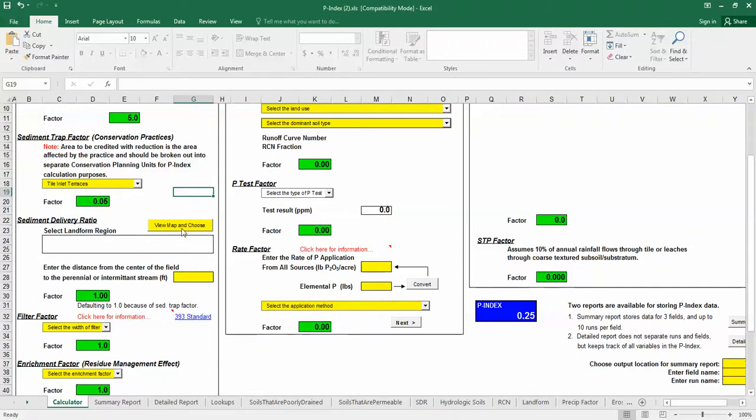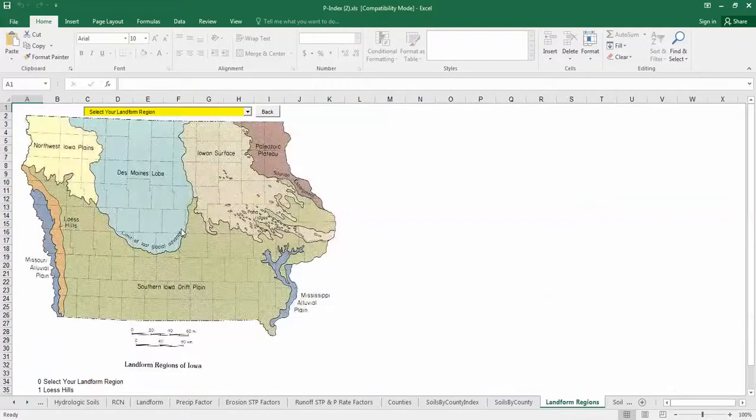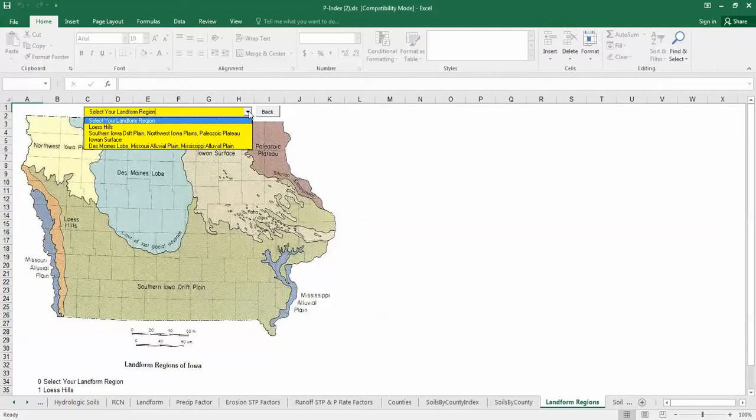Okay, next is your landform region. So if you click on View Map and Choose, it's going to take you to a different tab actually in this spreadsheet. Don't worry about it, it's one of the last tabs there. But we have to figure out, okay, where are we located? In that Iowa area, we're right here in the Paleozoic Plateau. So we're going to come down here and we're going to find where Paleozoic is, and it's right there. Now, if you're in Minnesota or Wisconsin and you're doing this on your own farm, it's going to be a little more difficult, but kind of guess what your farm looks like compared to the landforms here in Iowa, and you'll get close.